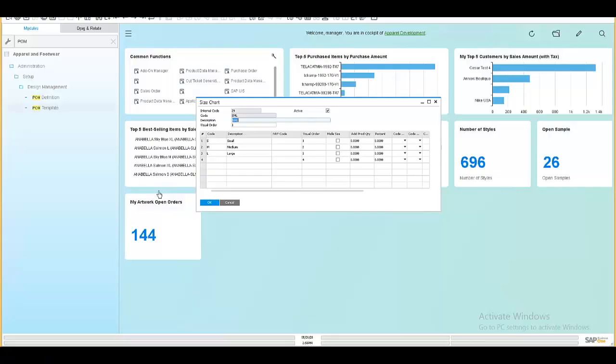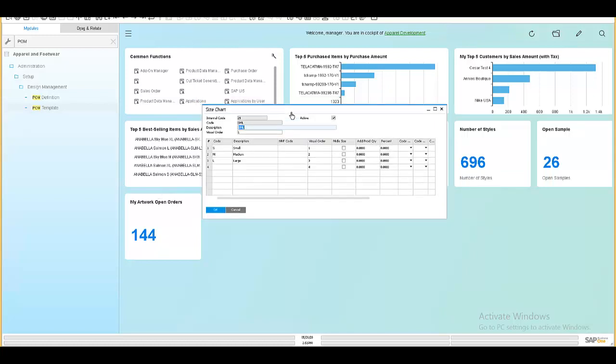This is another session for the Apparel Footwear Training Academy. Today we will see how to create a point of measurement.